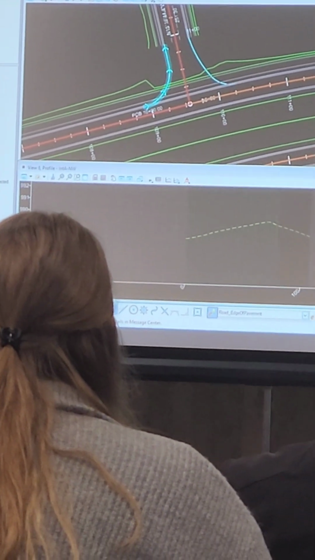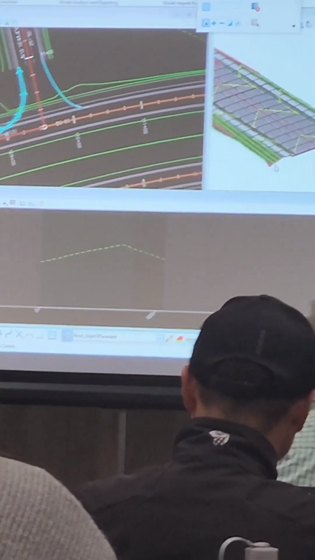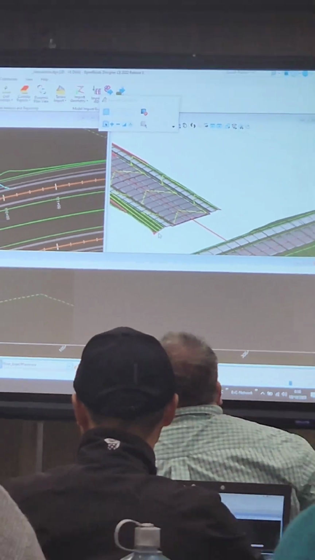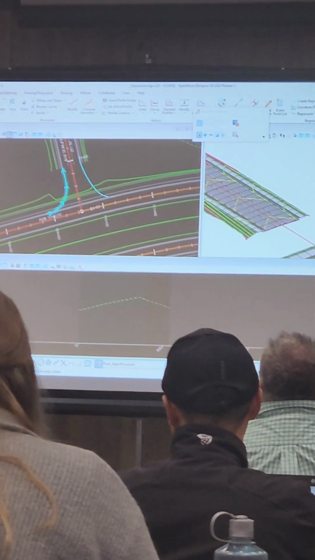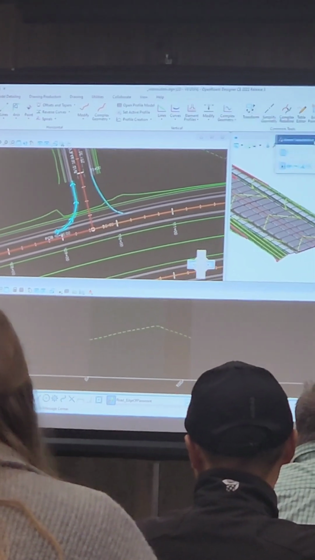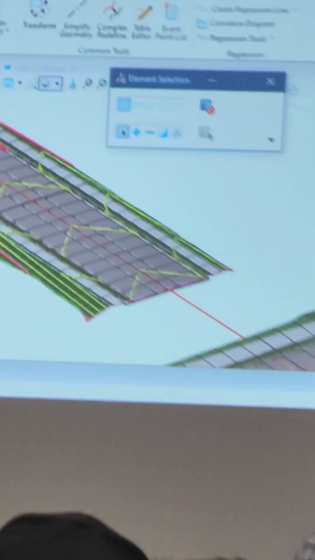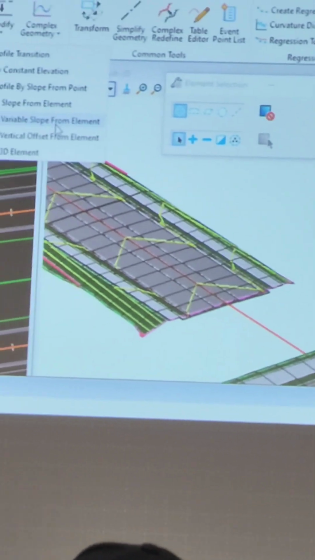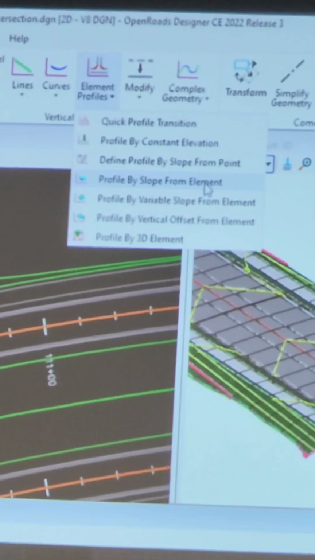So I need to create some vertical information to tie this model to my access road and my urban road. I want to use a couple different tools so we just get some exposure to these. So I'm going to come to my vertical panel on the geometry tab. You can start it under the element profiles with a tool called Profile by Slope from Elements.